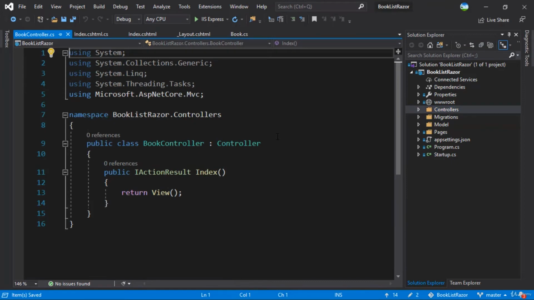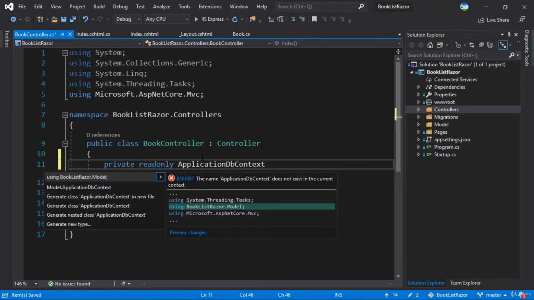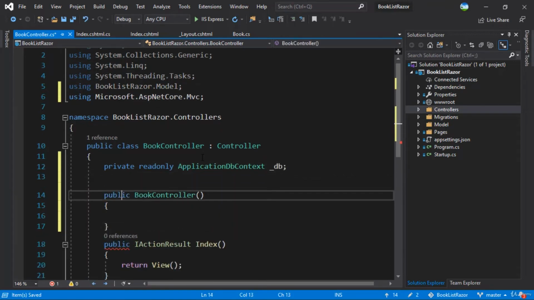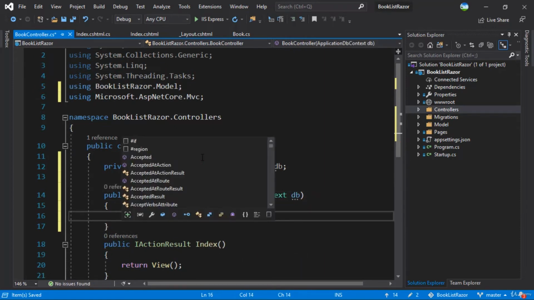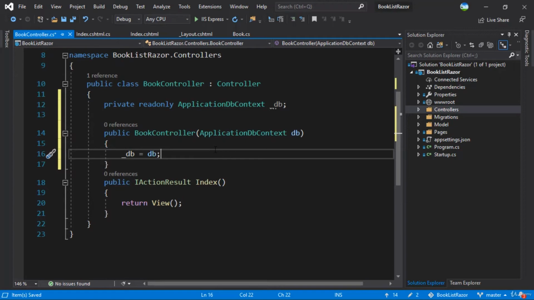Inside the BookController, we will need our ApplicationDbContext. So right here, we'll have private readonly ApplicationDbContext, we'll do a Ctrl+. for _db. We'll have the constructor ApplicationDbContext db, and _db is equal to db. Then we need to implement the HTTP get and the HTTP delete. Let's just implement the HTTP get.